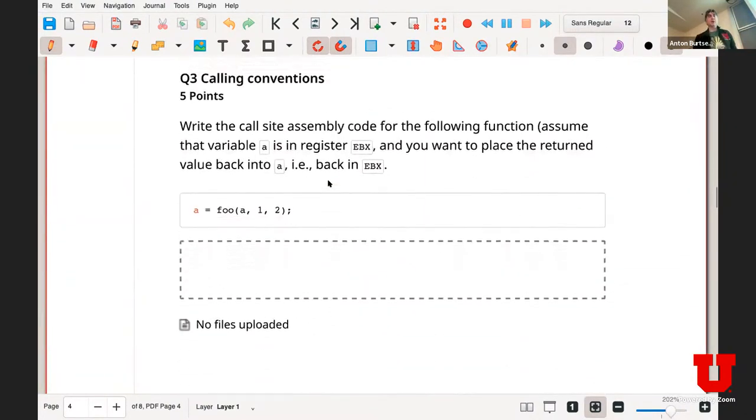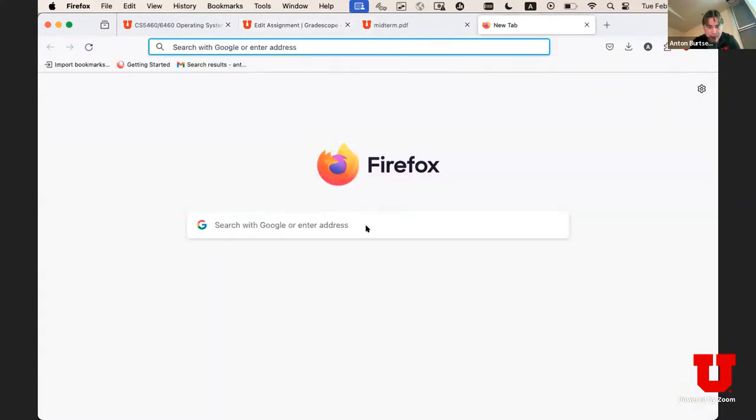So calling convention. Write the call side assembly code for the following function. Assume that the variable A is in the register EBX and you want to place the return value back into A, so back into EBX. This is the call side, right? Go compile. Cheating a little, but still. No, go ahead, compile. I take it as a decent approach to answering this question. Maybe it will be faster for you to at least sketch the answer yourself, but if you're very efficient with this Code Explorer, an online tool, you can try using it. How do we do it? Let me just quickly illustrate the technique.